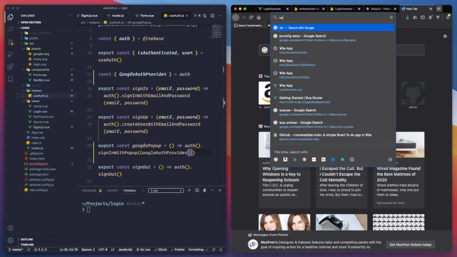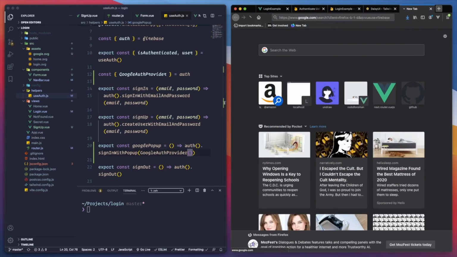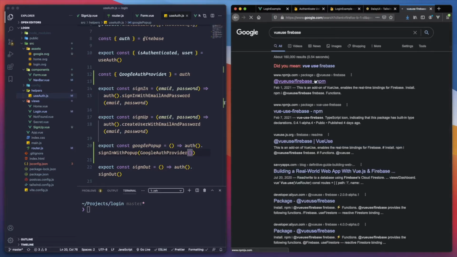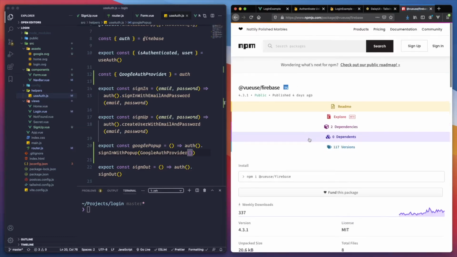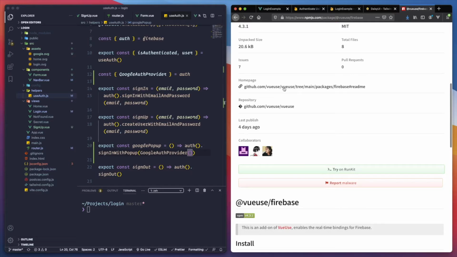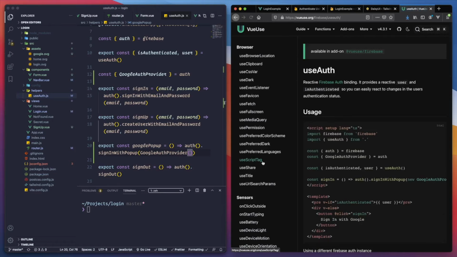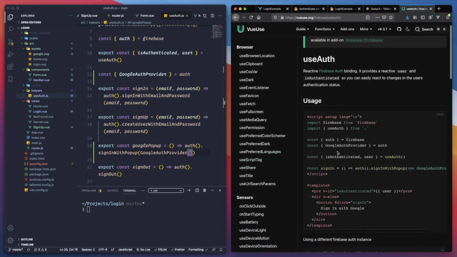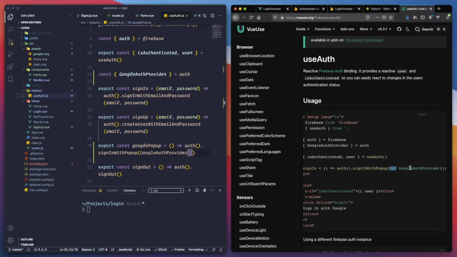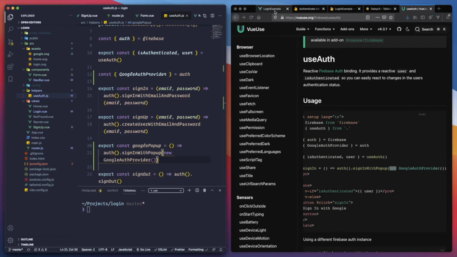Let's go to the view, use Firebase. The use auth, and remove with it. Sign in. Sign in with pop-up. Oh, it's a new Google provider. Yeah, that's the issue. New. So that's what I was missing here in the code.